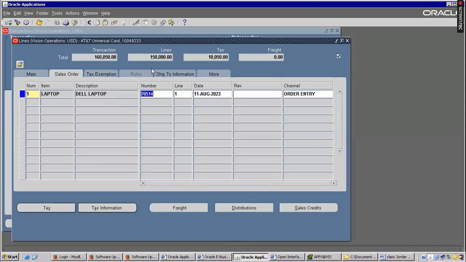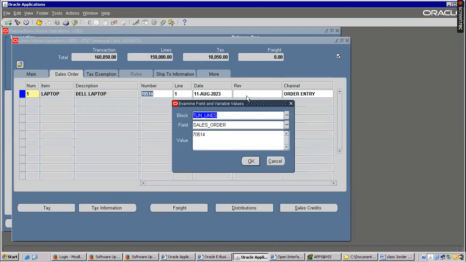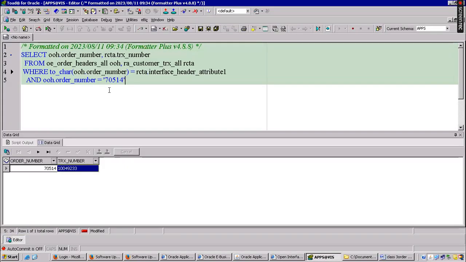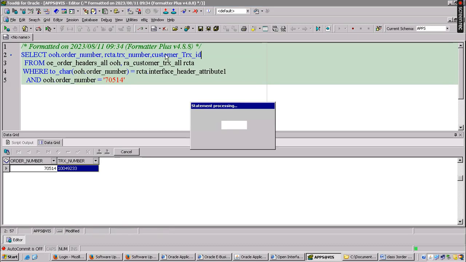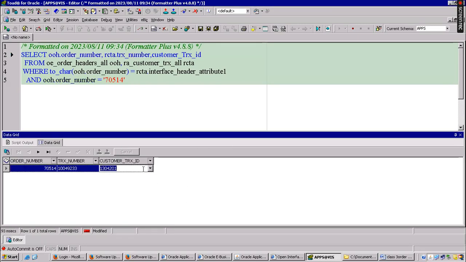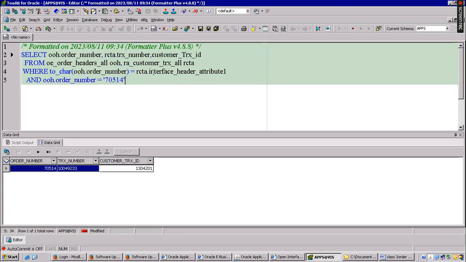If you want to find out where exactly it is stored, you can go to examine here. This is the column name. Sales order number is equal to sales order. It's easy to remember. Okay, let's submit. Better to take one primary key here. There is the customer TRX ID. This is the customer TRX ID, whereas order number is also fine. That's okay.